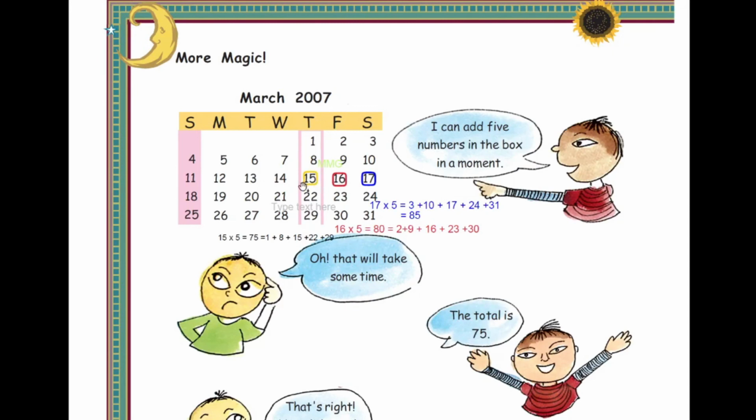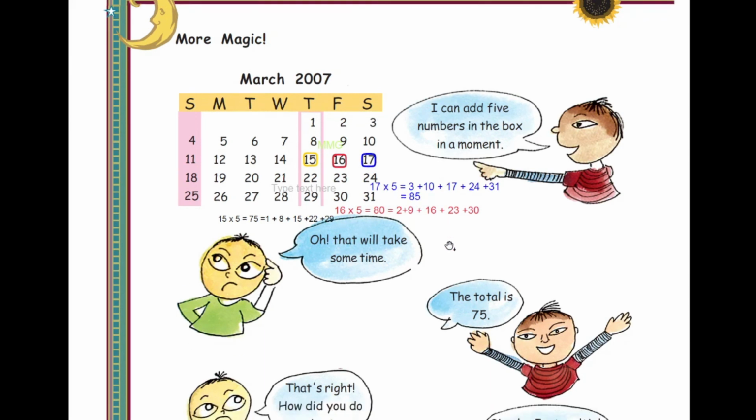If we try the same trick on Friday's column, even then we may see that after multiplying the middle number, which is 16, by 5, we get 80, which is equal to the sum of all the 5 numbers in the Friday column. In the same way, we may see on the Saturday column that after multiplying the middle number 17 with 5, we get 85, which is also equal to the sum of all the 5 numbers in the Saturday column. You may try these tricks yourself with your family members and friends.